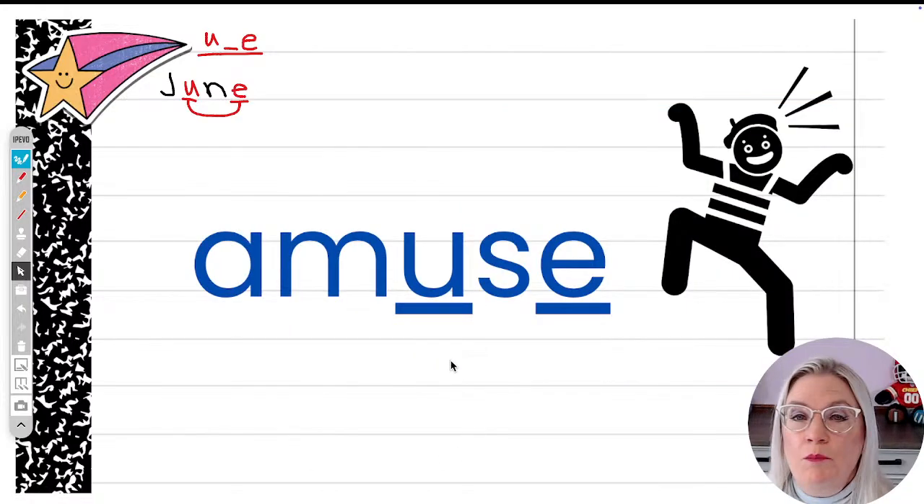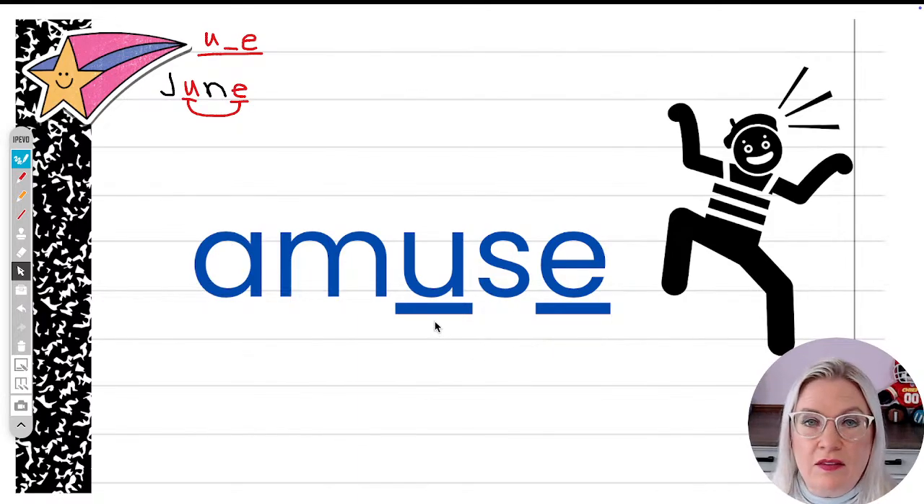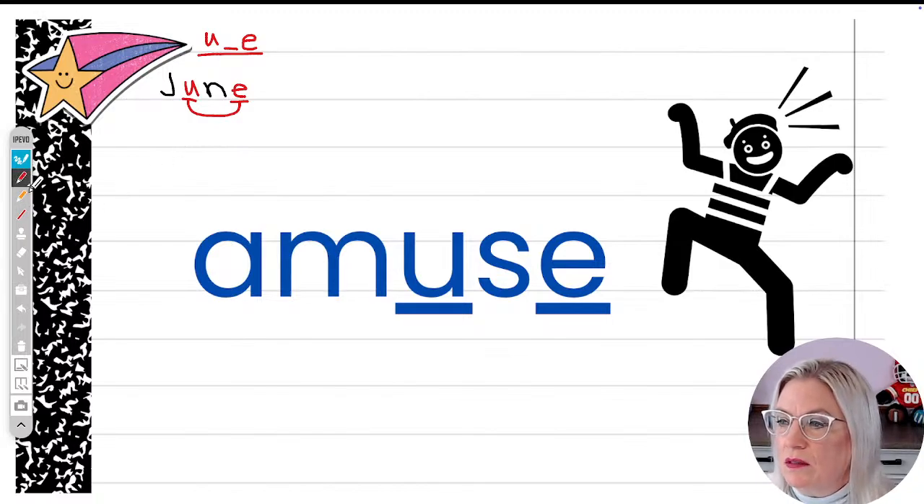Now we have amuse. Now in this word, the U consonant E pattern, it looks exactly the same, right? U consonant E, but it's making a U sound in this word. Amuse, not an oo sound like in June. If we said oo like in June, it would sound like amuse, which is very different than amuse. So you can still put this in your U consonant E column. Just remember that you're going to say U when you get to this part.